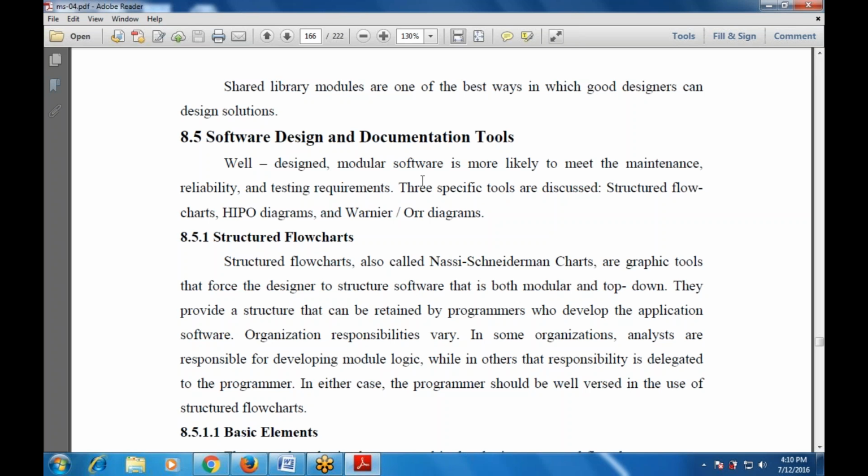Organization responsibilities also vary from time to time, from programmer to programmer. In some organizations, analysts are responsible for developing module logic, while in others that responsibility is delegated to the programmer. Some give the responsibility to the system analyst, some to the designer, that is the developer, and some to the programmer. It depends on the company, how many employees are available, and whether it is a big or small organization.